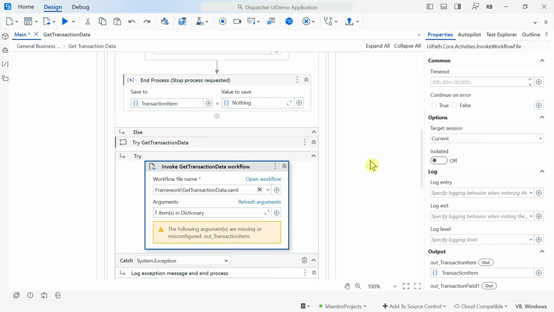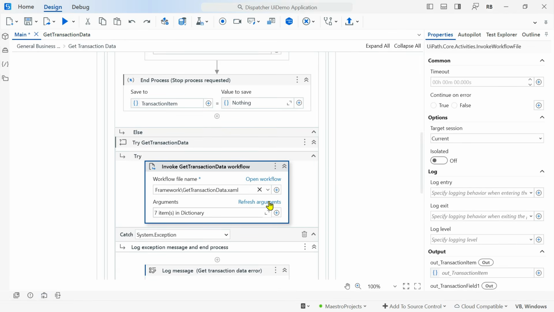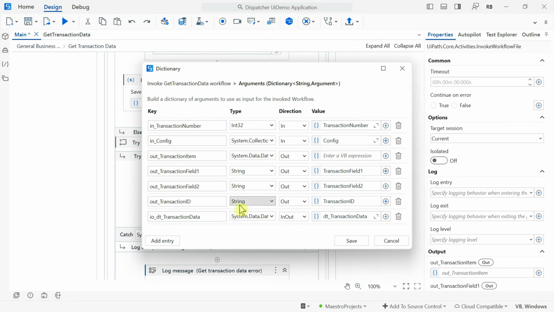Go one step back and refresh the argument. After you have refreshed, you will see there is still a problem, because the out transaction item you have changed, but here there was a variable called transaction item that got vanished.